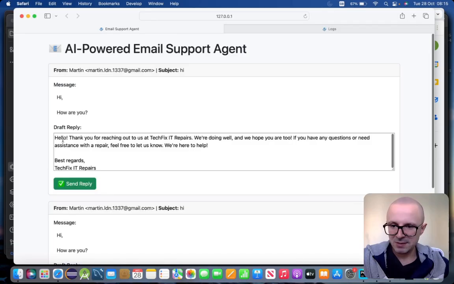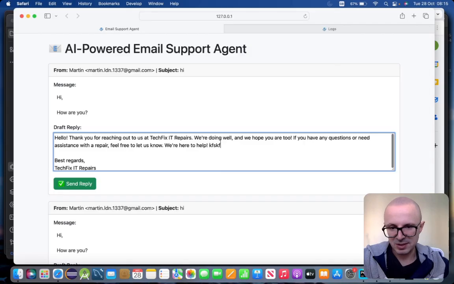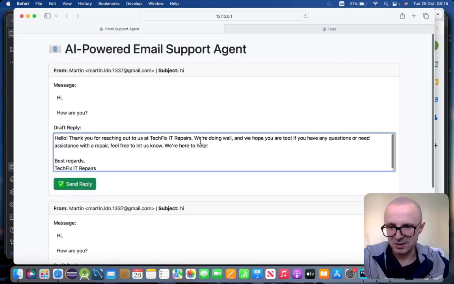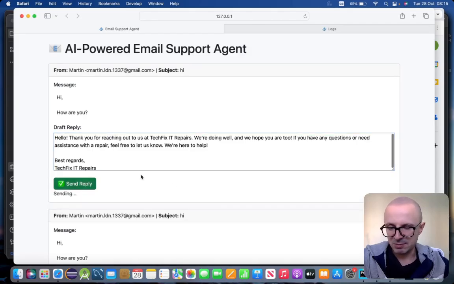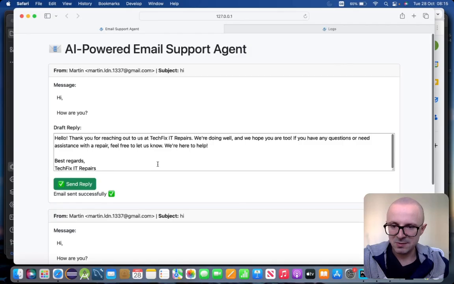We already have a draft reply here, and business owners can modify this however they want. Once they press send reply, this is going to actually send the email. So we can just click on send reply now, and you can see this is giving you some feedback here, and it should be done in the next few seconds. There you go, email sent successfully.